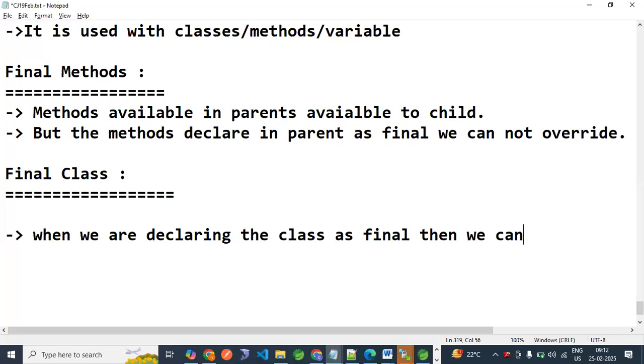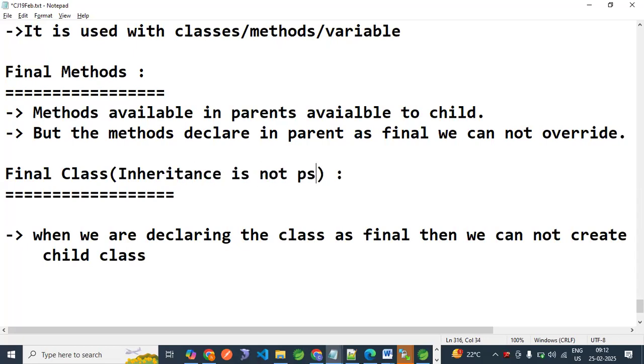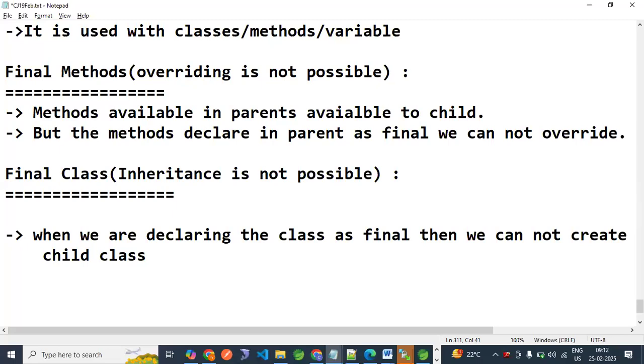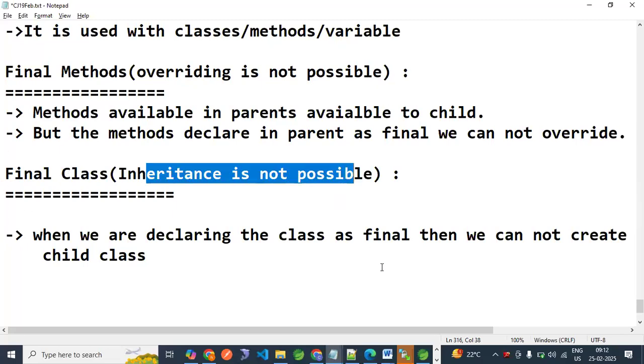So when we are declaring the class as final, we cannot create a child class. So inheritance is not possible. In short, I can write here: inheritance is not possible. In one line, overriding is not possible, right? In simple way, overriding is not possible. In this case, inheritance is not possible.